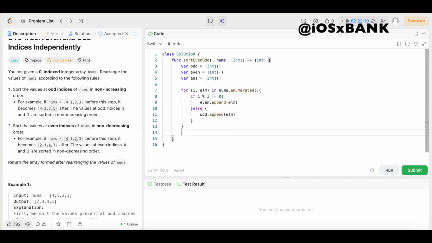And then we're going to sort the odd index elements in decreasing order. So we'll come right here and say odd dot sort, open up the parentheses, by colon, and put the greater than sign. Then we're going to sort the even index elements in ascending order by saying even dot sort, open up the parentheses, by colon, put the less than sign.